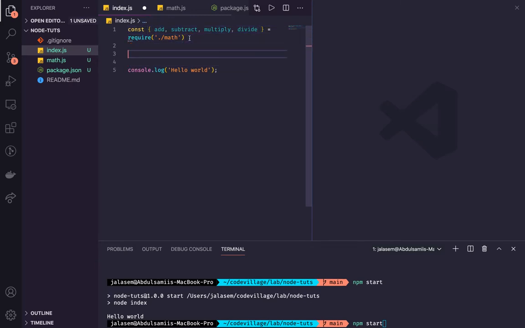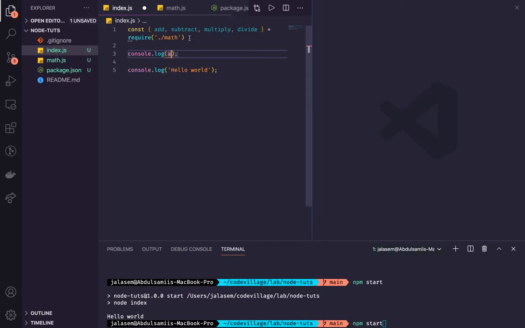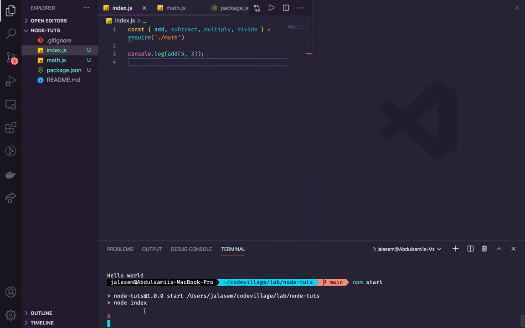I can simply say something like console.log add 5 and 3, and definitely I'm sure that I'll get 8 logged in the console, like so. I get 8 in the console. So that is how to use modules. We'll look at this more extensively while we're building our app.